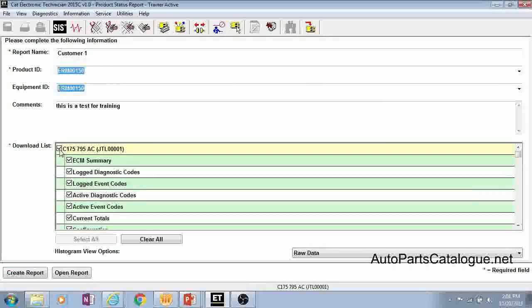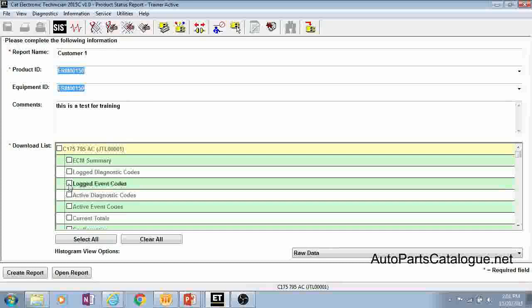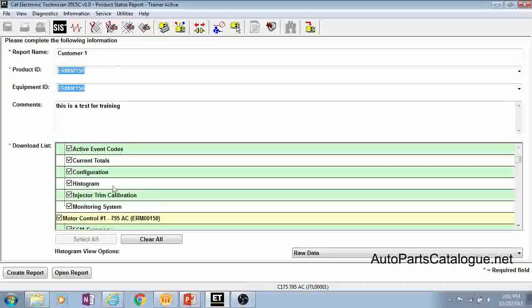Again, if there's an ECM that you don't want to see completely, you can just uncheck that entire ECM, and you'll see it will remove those, and then you can either add that one back in by scrolling up, or you can pick certain pieces from there and add that into your report.